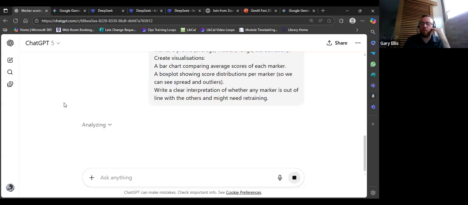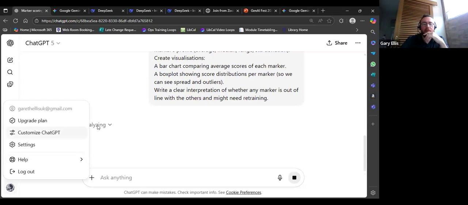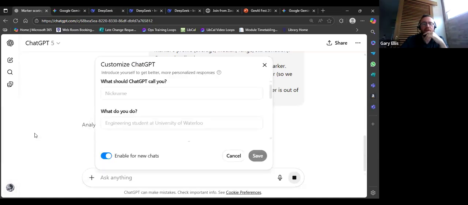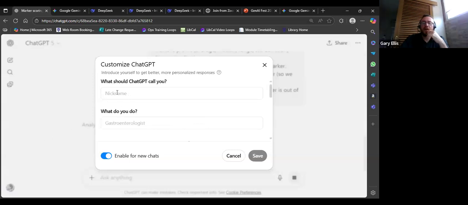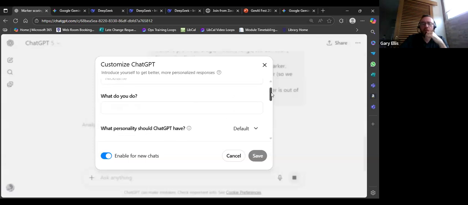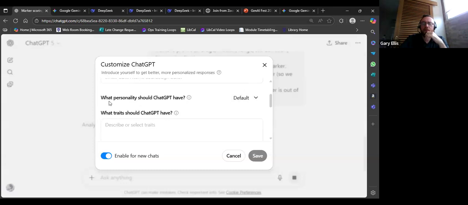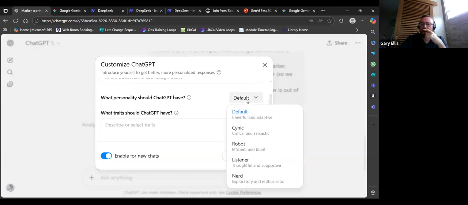You don't have to write it in every prompt that you ever make, but you can give it global instructions about how you want it to act and respond across all chats. In fact, I think I can do this while it's working. If I go to customize ChatGPT in my settings, down to your profile, you can say what you want it to call you. You can give it information about your job, and then we have this option: what personality should it have?